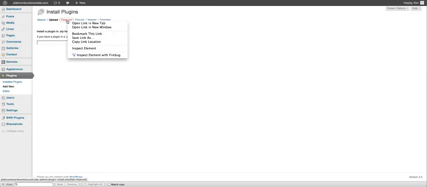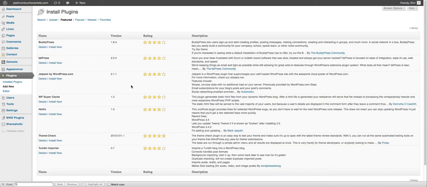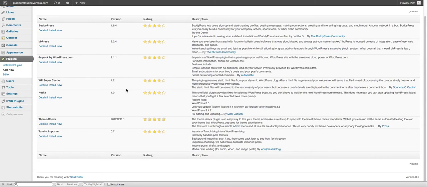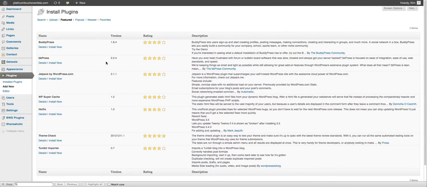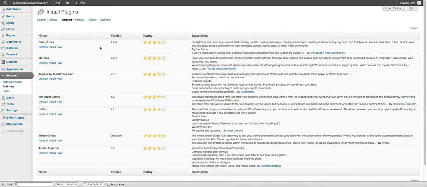You can also click on featured. I really don't use these, but I think these are probably from WordPress or something, I don't know. So I don't usually go through featured, but maybe there are just some featured plugins, I guess. So you can just look here.